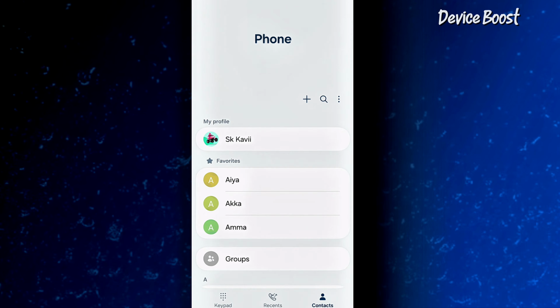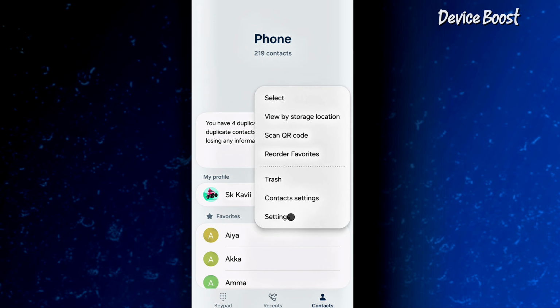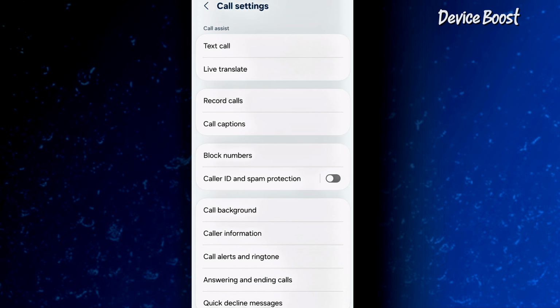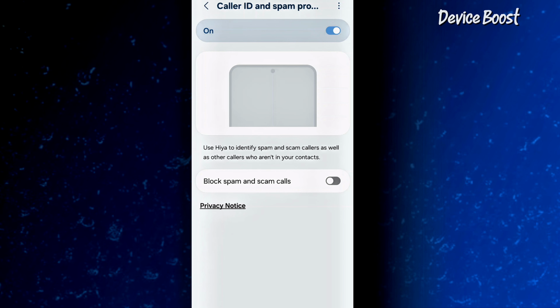Open your phone app. Tap Settings. Enable Caller ID and Spam Protection. This reduces scam and spam calls automatically. These simple settings can protect your privacy and make your phone safer.